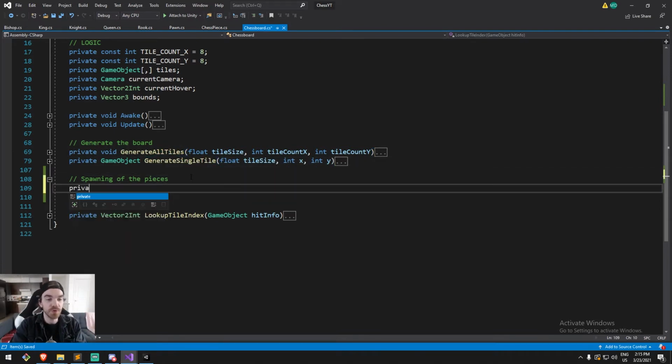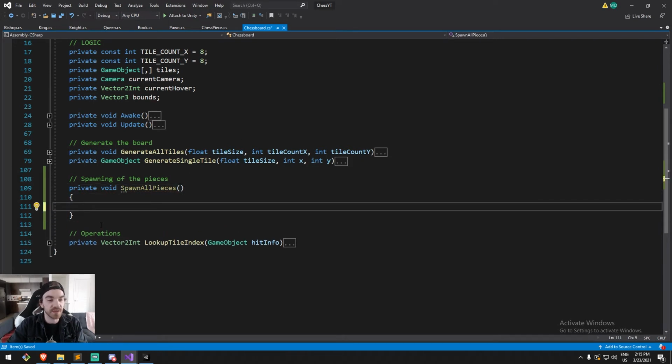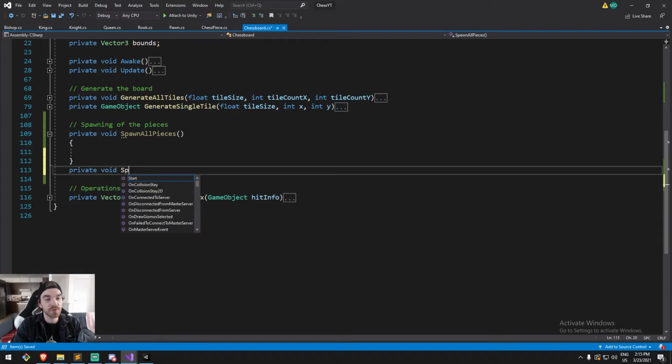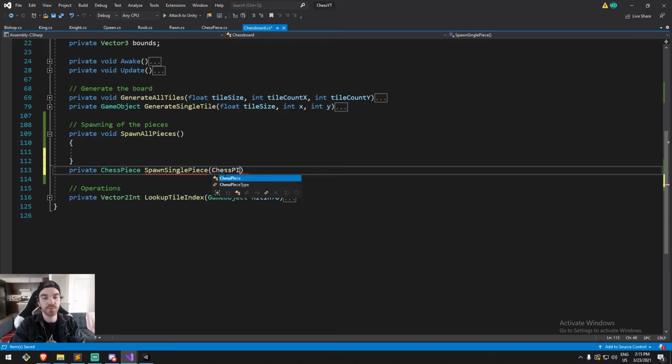So here's what we'll do. Private void spawn all pieces. Do we have any constructor in there? No, no signature, so we'll just leave it like that. And then the other function is going to be spawn single piece. The spawn single piece is actually going to return a chess piece, and it's going to take in a chess piece type. So we'll do chess piece type, and then the team as well.